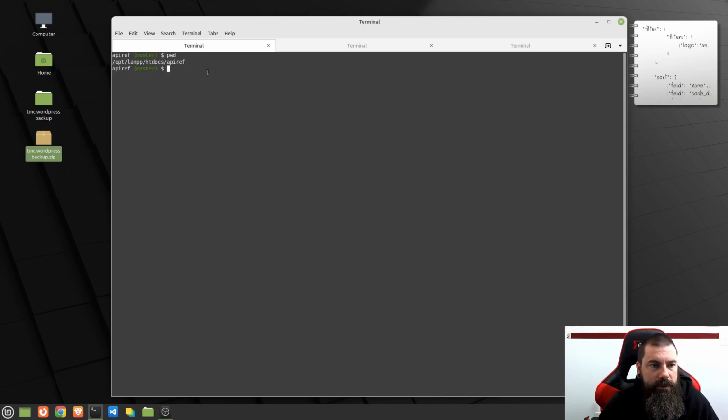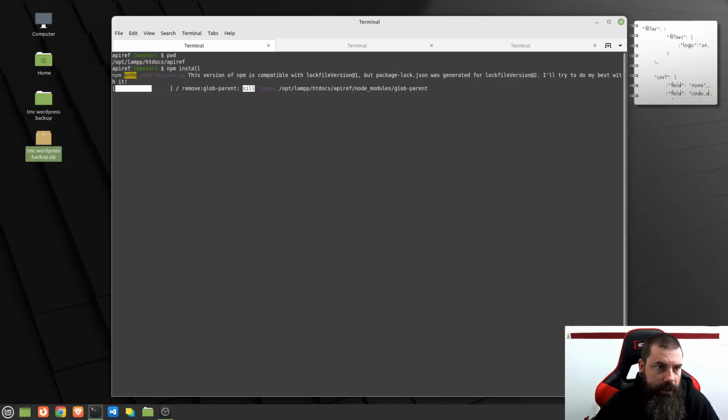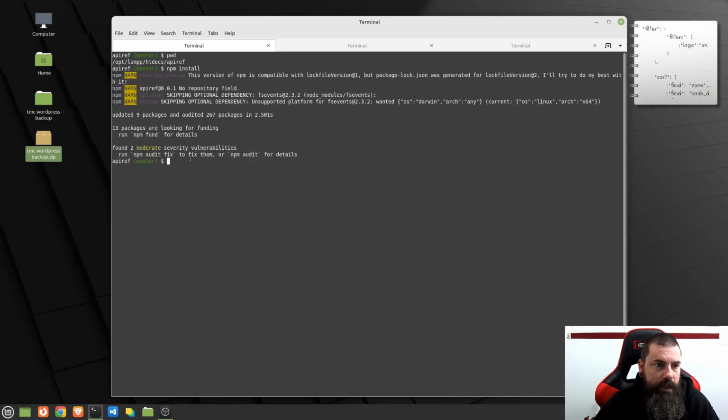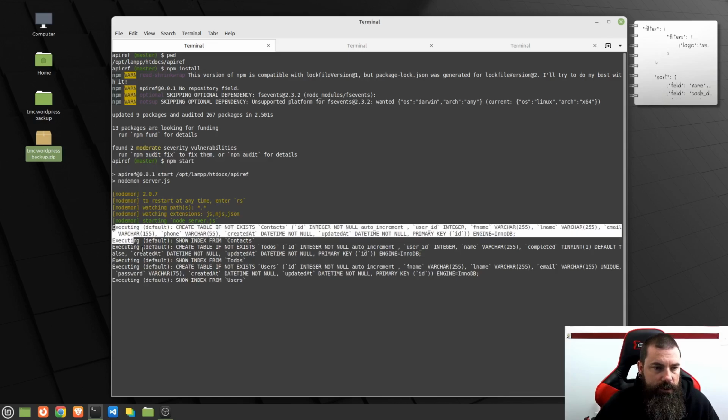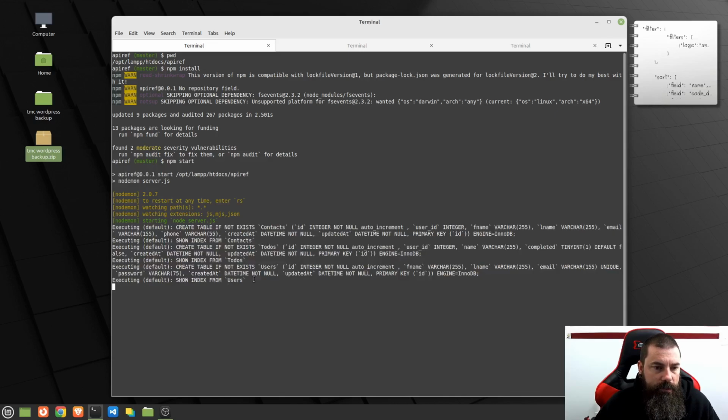All you'll do here is type npm install, and that will install everything. Then you're going to type npm start. What that will do is start it running, and if yours looks like this, it's good. This actually creates a table in the database and makes sure that it is migrated, and you'll be up and running with this API.